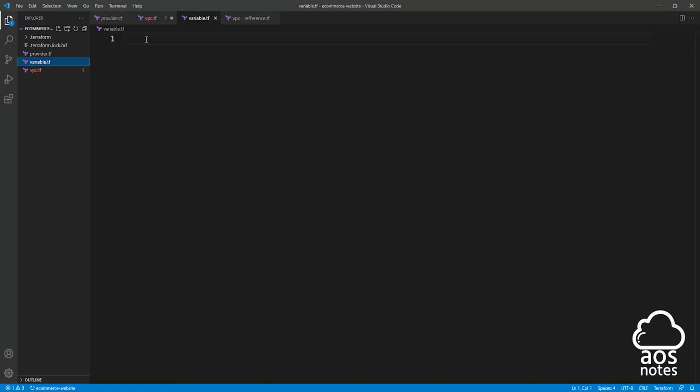To create your variable, you will type it like this. First, you will start by typing variable. And you can use your autocomplete to select the variable here. I'll select this, and it should create something like this for you. The next thing we are going to do is under name, we are going to give our variable a name. I'll call it VPC CIDR.